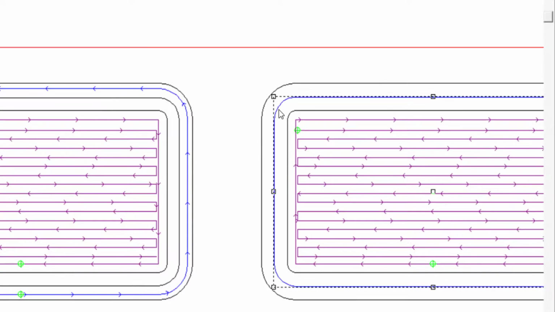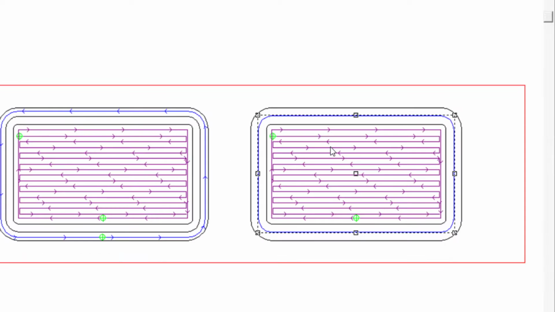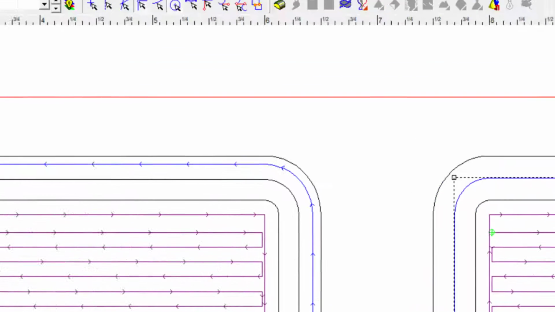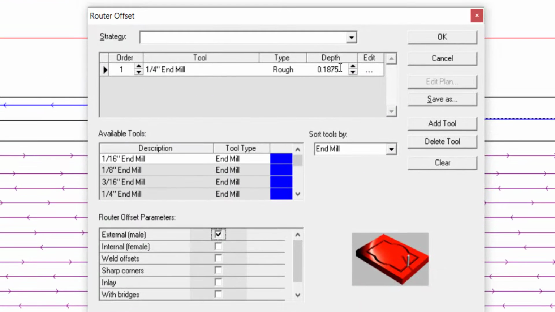Over here on this part, we're going to be doing the opposite of that. We're going to be cutting on the inside. We're also going to use a routing offset. Notice it held the depth of 0.1875.